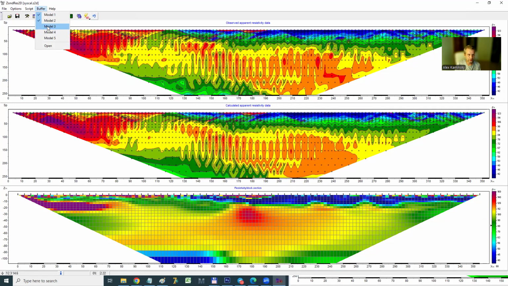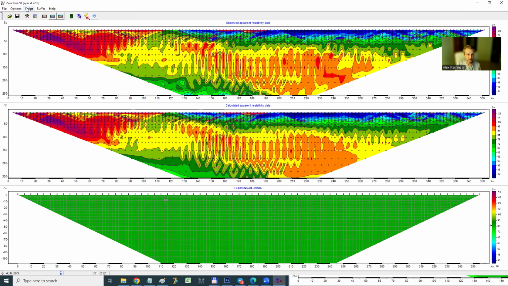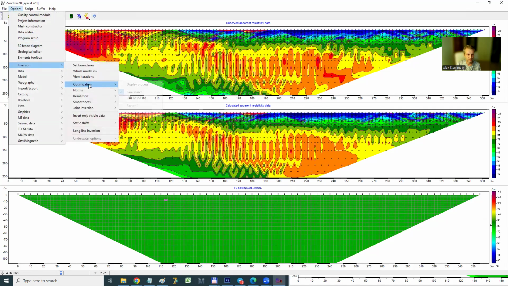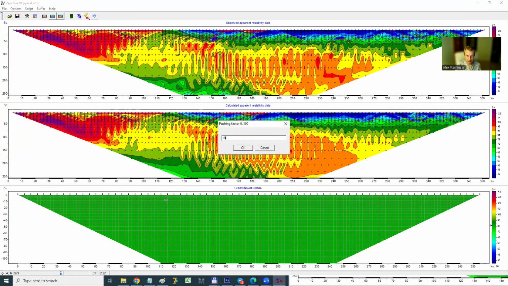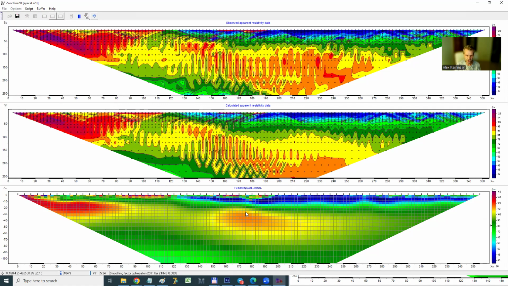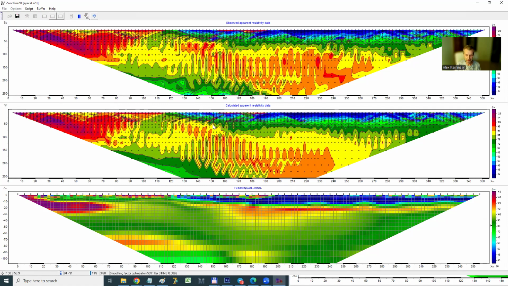I like the first model more, but we can try to start again with another pushing factor to see if we make it bigger. We usually have not so many targets in the section. It tries to make the whole model more homogeneous.